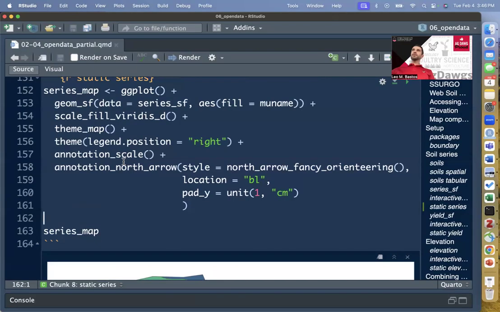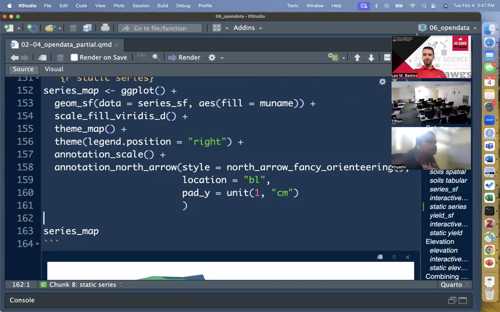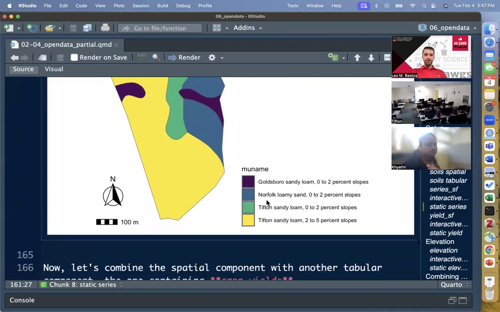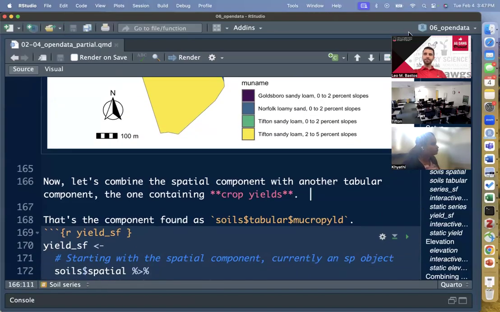Is it working? There's an error? Yeah. What is it saying? Okay. On Zoom in Tifton, was anyone having issues? Okay, so let's keep going.